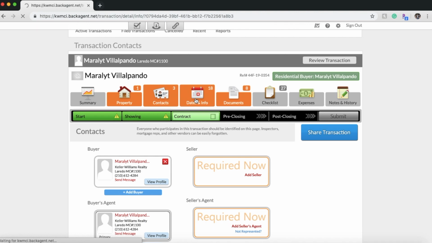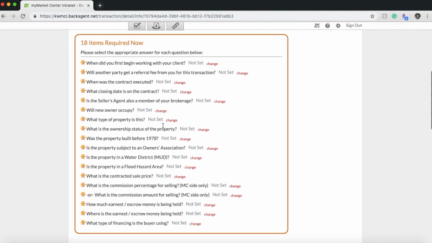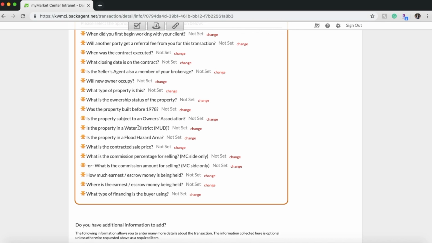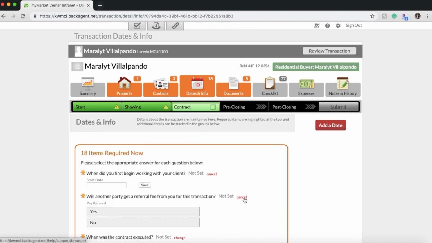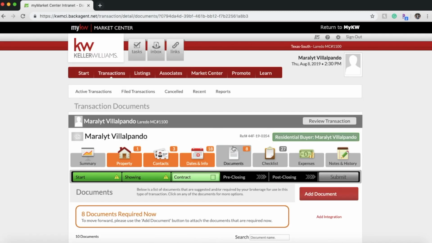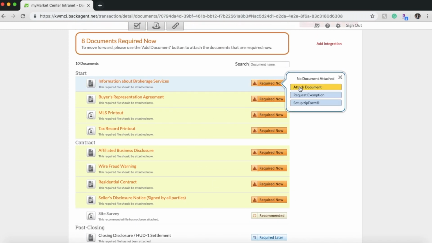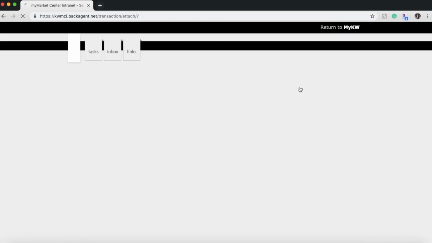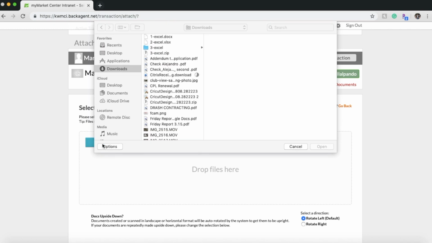The next is dates and info. So you'll have to answer a few questions about the property. They're really easy. You just hit the change button and then fill it out accordingly. So you'll see, just press change and then fill it out. And then the next tab is the documents tab. This is where you're going to upload all of your documents. You can upload them straight from your computer. Just attach the document. It's really simple.